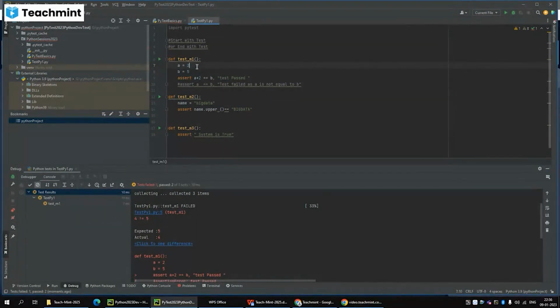So, you would be able to understand, right? This is the way of programming in PyTest, using Python programming. This is very simple programming.